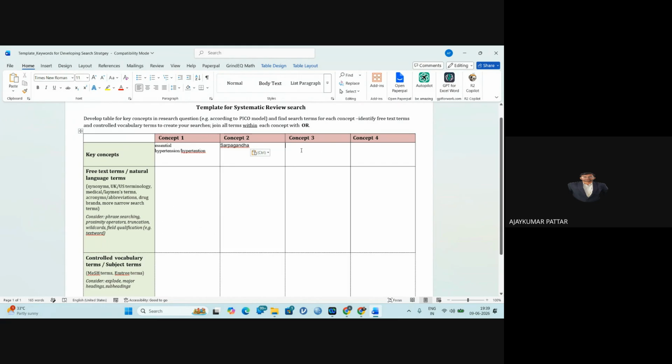Concept 3, you can keep it as adults, or if you want any specific age group, for example more than 30 years only, or that kind of specific group, you can make it concept 3. Then concept 4: if you want any specific measured outcomes, for example only systolic blood pressure, or diastolic blood pressure, or mean arterial pressure, or any other methods to measure the hypertension reduction, or some other blood investigation, then you keep it as concept 4.